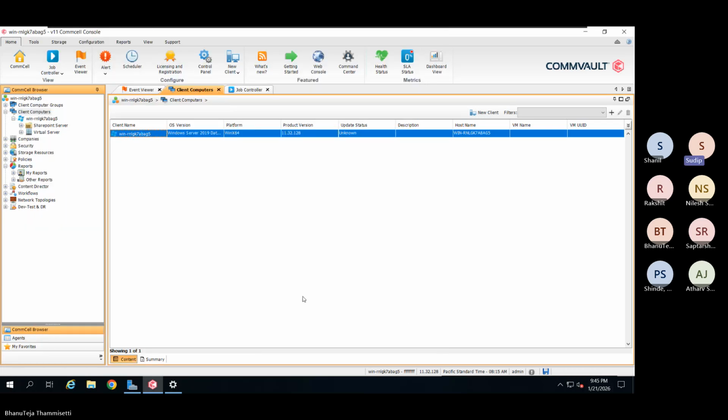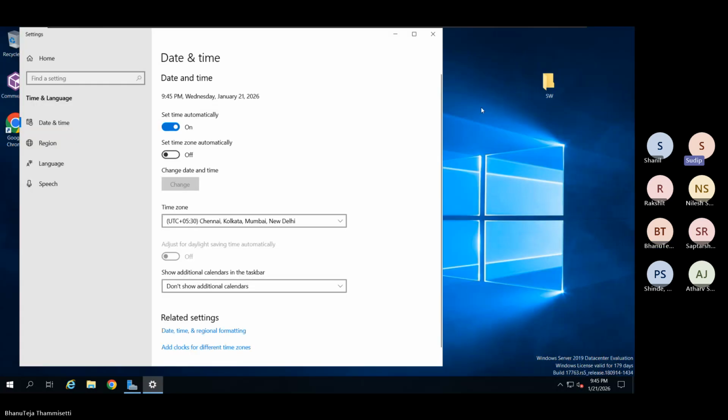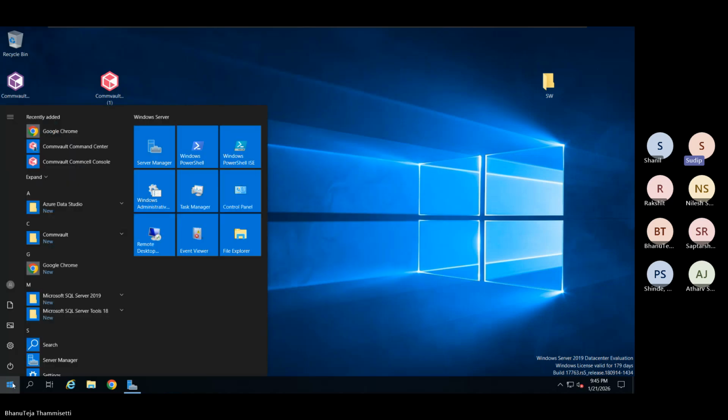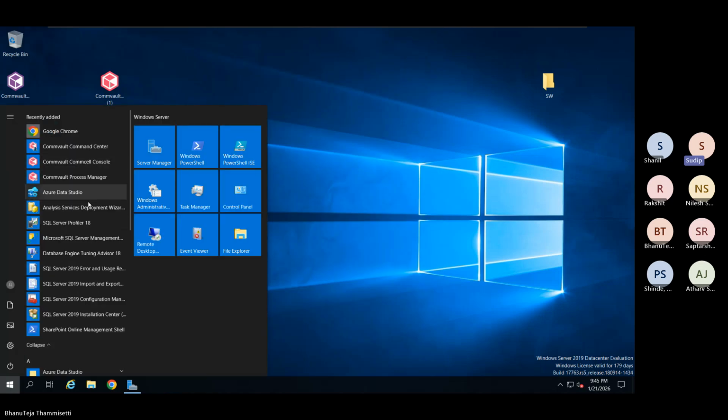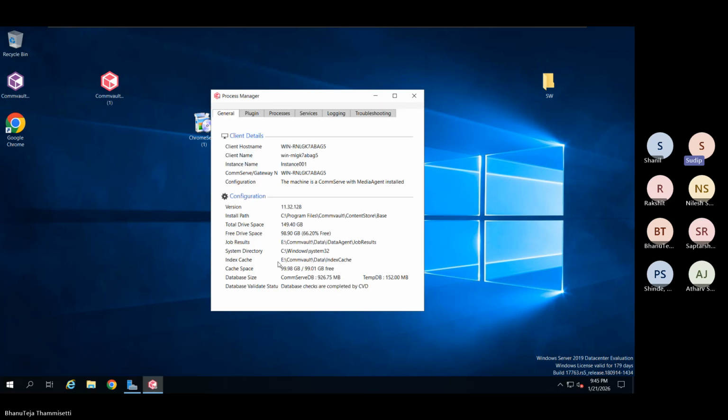Okay, 9:45 p.m. But you see, it is not yet updated in Commcell. So what you have to do is log off once, restart the Commvault services on this machine, then it will pick up the latest time. Okay. So you can close this window, go to Commvault Process Manager, which got installed automatically once we installed Commvault.